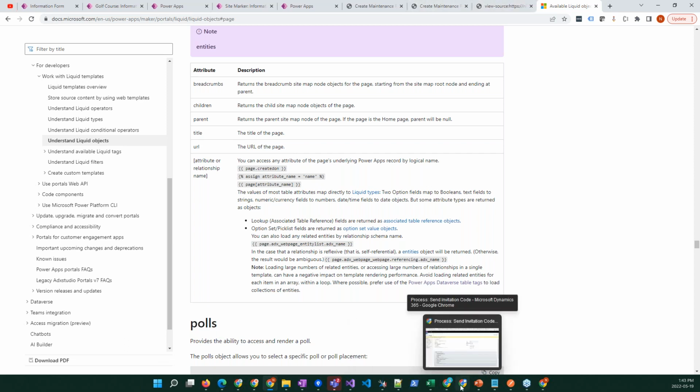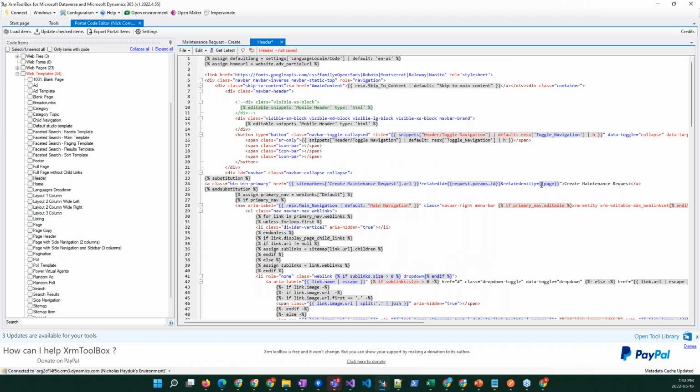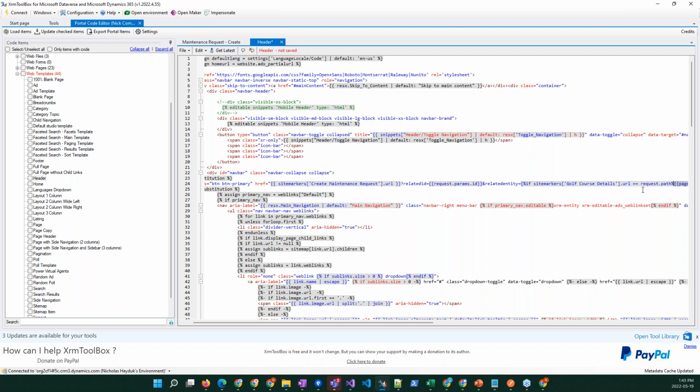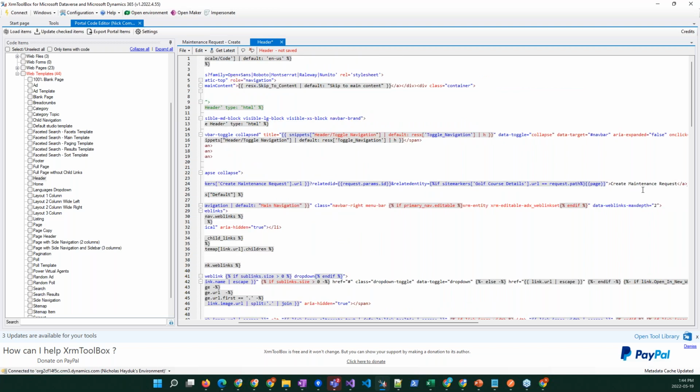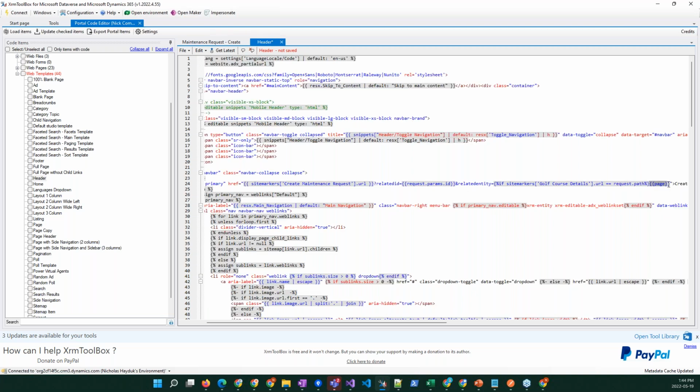So what we did in practice was we used site markers again. We checked to see if this was a particular site marker. So we did something that looks like this: if site markers, and let's just call this golf course details. So if the site marker URL is equal to the request path, then we know that we are on the golf course page. So then this query string parameter can be nh_golf course.